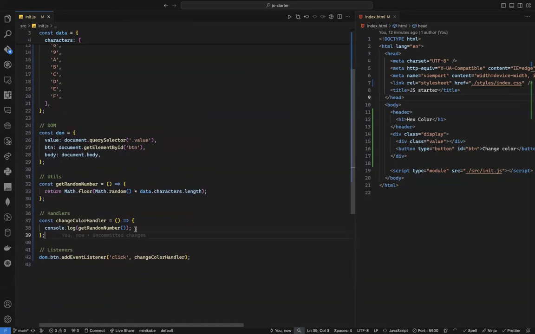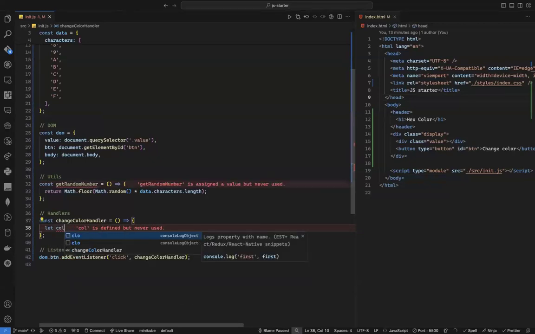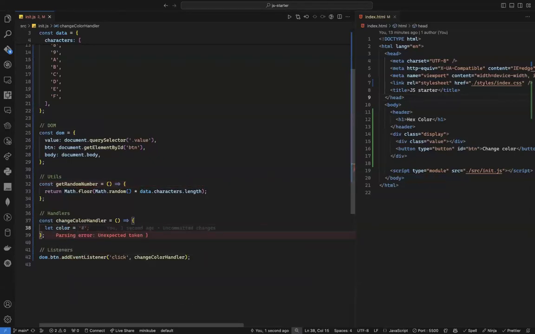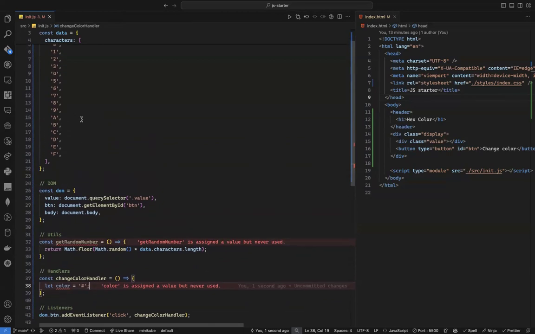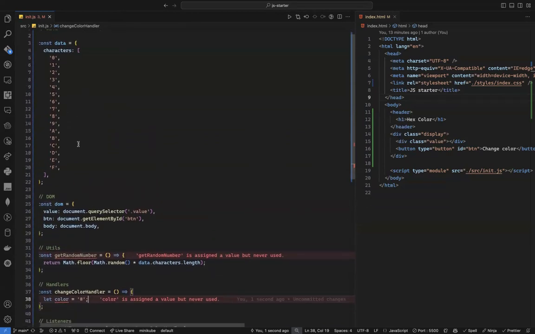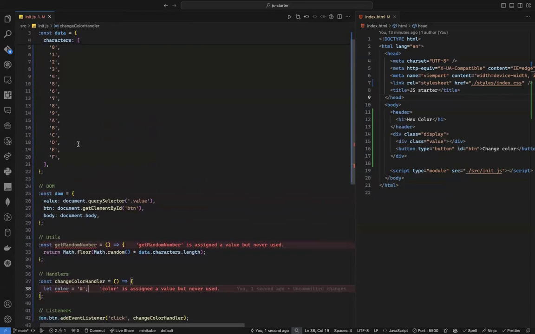What I can do is declare a variable. Let's name it color. Let color be equal to a hash string. Why hash? Because the color always starts with a hash. Now I need to find a way to get 6 random indexes, and the easiest way to do that is by using a loop. I can use a for loop and loop 6 times. Each time I can get a random index, and from this random index I can get the item I want, and then I can construct the color. Is the idea clear?